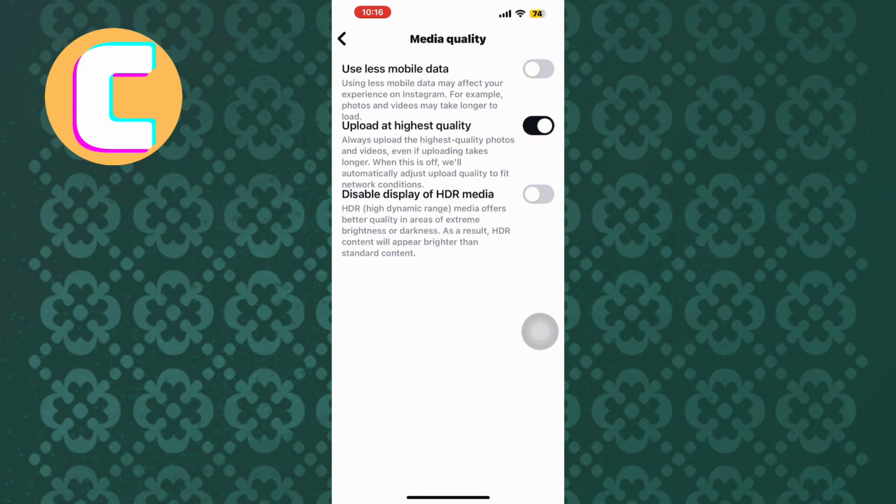Once done, exit the settings page. From now on, your Instagram feed will display without HDR. If you ever want to enable it again, come back to the same setting and turn it back on. The process is quick and only takes a few steps.